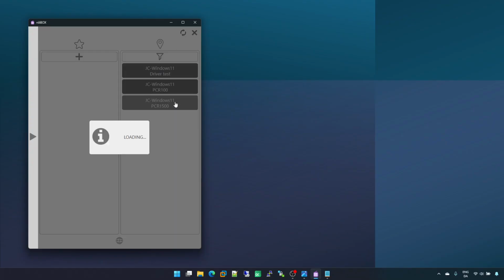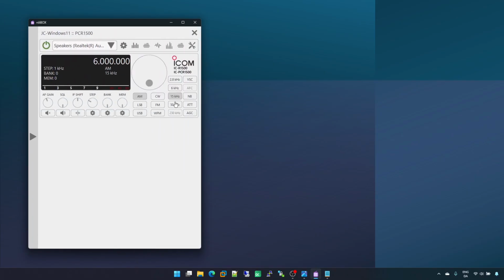I will open, and here it is. Here you can see that this module is for Icom receivers and specifically for IC-R1500 or PCR1500. It doesn't matter which one of them, what version you have, because the operation is exactly the same. And now I will proceed to explain the functionalities of each one of the controls available in this interface.